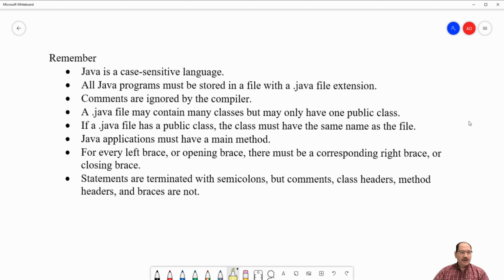So now remember, Java is a case sensitive language. All Java programs must be stored in a file with the .java file extension. Comments are ignored by the compiler. A .java file may contain many classes but may only have one public class. If a .java file has a public class, the class must have the same name as the file. A Java application must have a main method. For every left brace or opening brace, there must be a corresponding right brace or closing brace. Statements are terminated with semicolons, but comments, class headers, method headers, and braces are not.